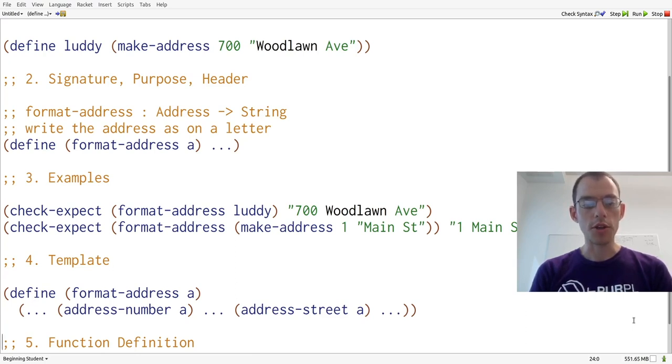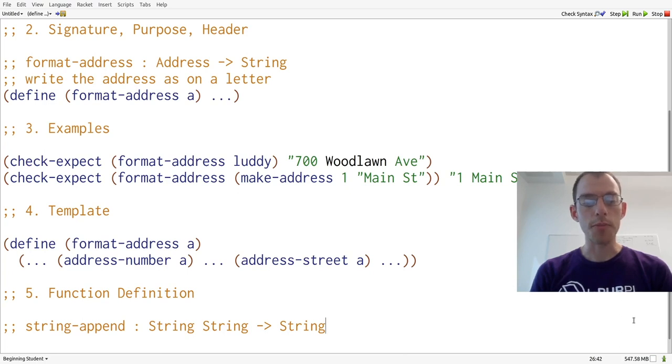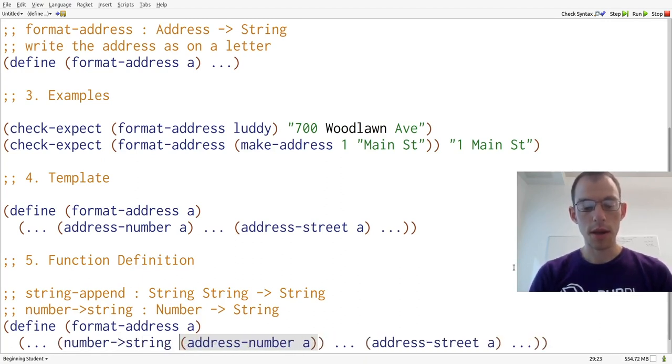Now let's move on to defining this function and combining those pieces of information into the string we want. There are two important functions that we're going to need that are built into the beginning student language. Those functions are called string append and number to string. String append takes in two strings and produces one larger string. The number to string function takes in one number and produces a string with that number printed as the characters. Let's use these two functions to put together these two pieces of data. Let's start by using number to string to convert the address number into a string. Then let's use string append to convert multiple strings into one string.